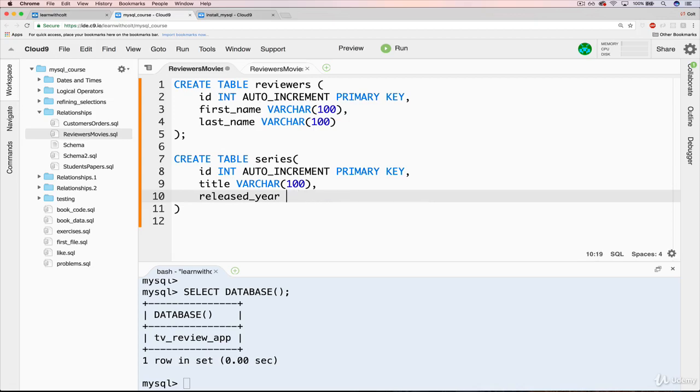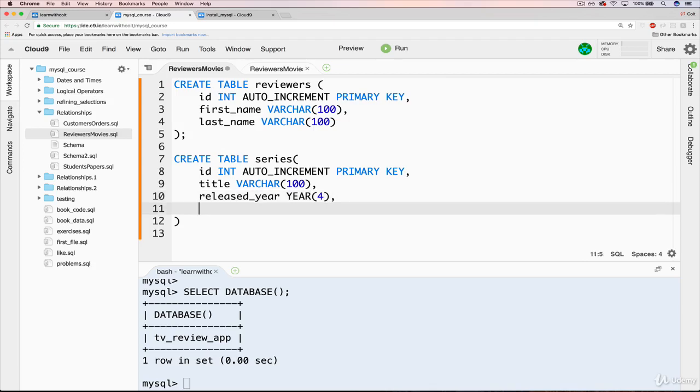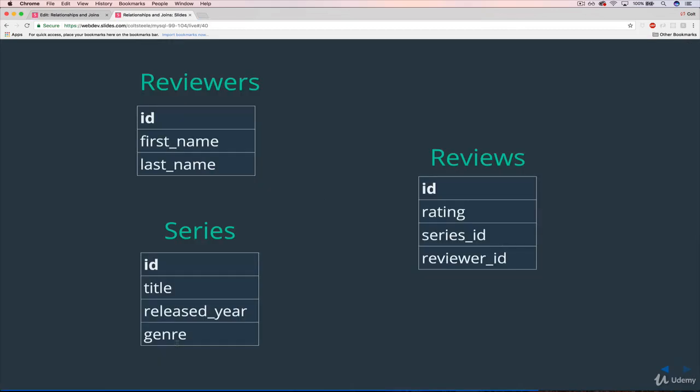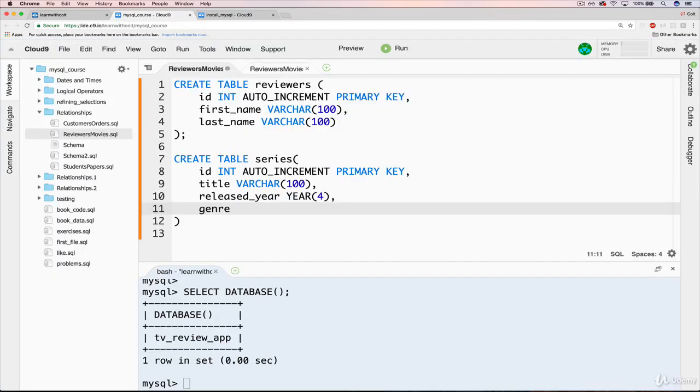So there's actually another data type that we can work with, which I haven't shown you. It's just called year. And if we do year 4, it will be a 4-digit year, like 1999 or 2004. There used to be a year 2 type, but I believe it's been deprecated now. So we'll work with year 4. That's not the point of this lecture, so don't let that hang you up. I just wanted to show you that it exists. And then the next thing that we have is genre, and genre will just be a varchar as well. Okay, so we have those two tables.